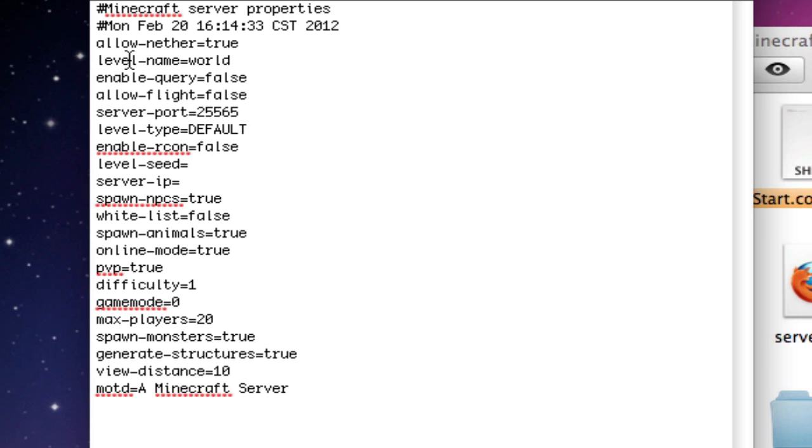Allow Nether, pretty straightforward on that one. Level name, world, just leave it like that. I don't know what that is. Allow flight, pretty straightforward. Leave this the same. Level type default, just leave that instead of flat, unless you do want flat. I don't know what this is either. Level seed, you know, seeds.